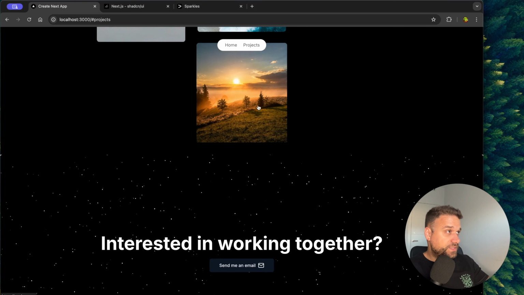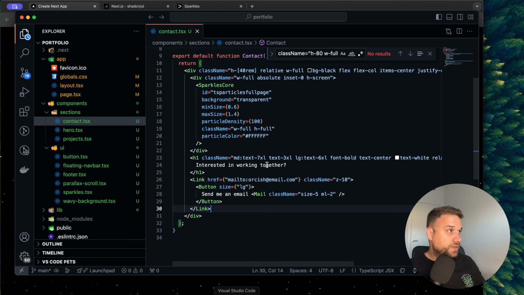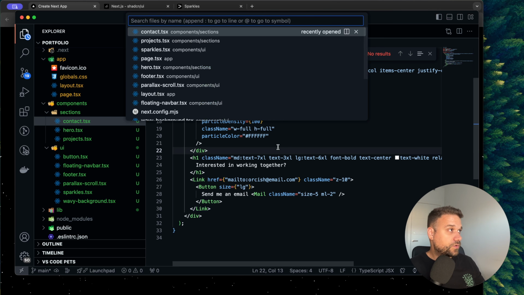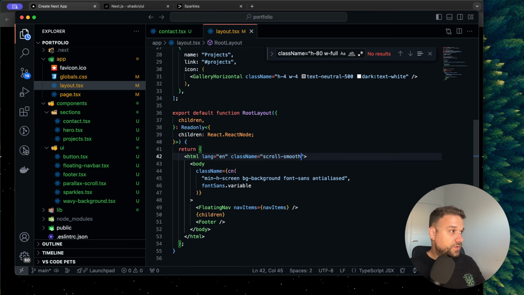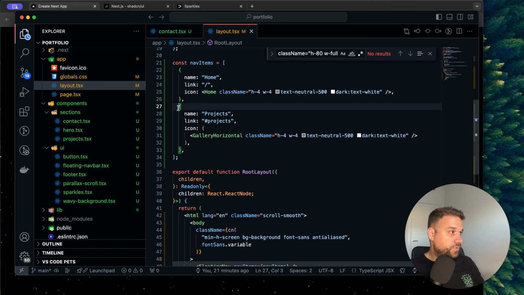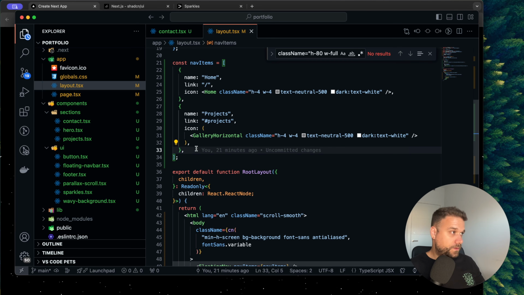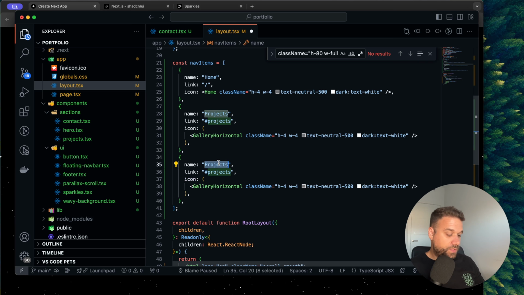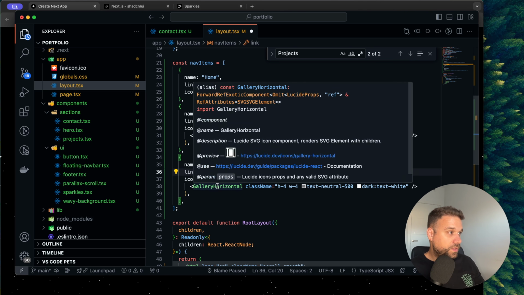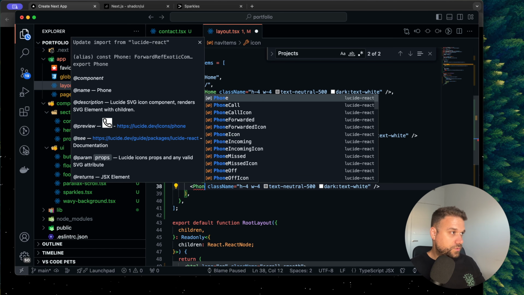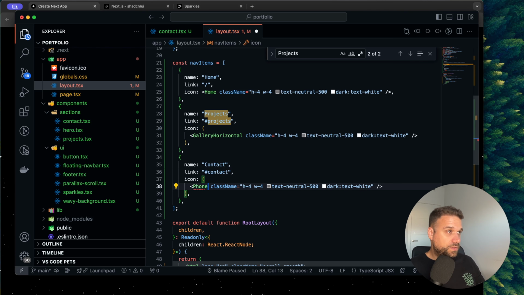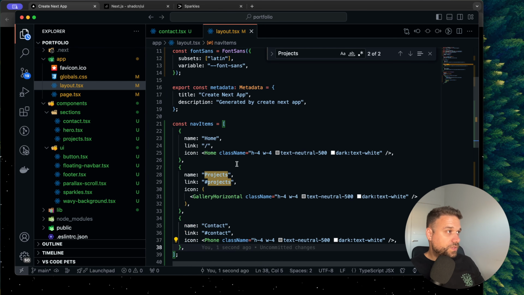That's awesome. Let's now put here a new link, which is going to be for our contact. So that's in our layout. Here I'm putting a new object and that one is going to be called contact. And here we're going to put hashtag contact. And for this one, we are going to use some phone. Let's see how is this one looking.